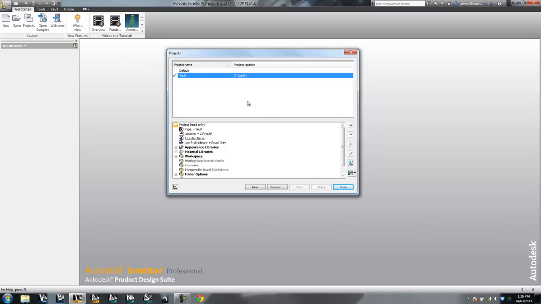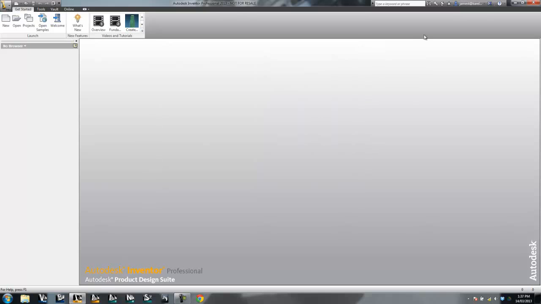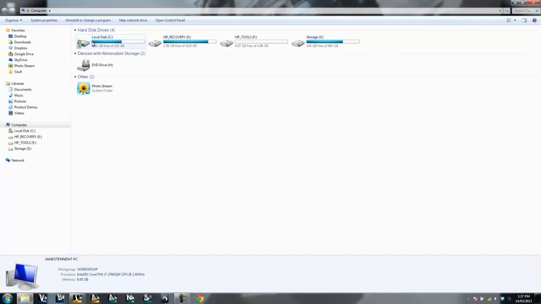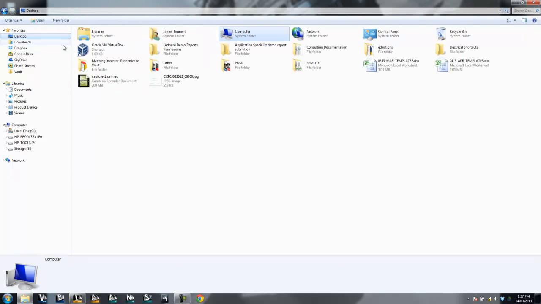So the first thing I want to do is make a folder somewhere on a network that I want to use. Let me just minimize my Inventor for a moment and open up my computer and C drive. In my case I'm just going to navigate to the desktop, but you can imagine this might be somewhere on the network. I'm going to make a new folder and I'm going to call it Inventor Stuff, whatever you want to call it, doesn't matter.